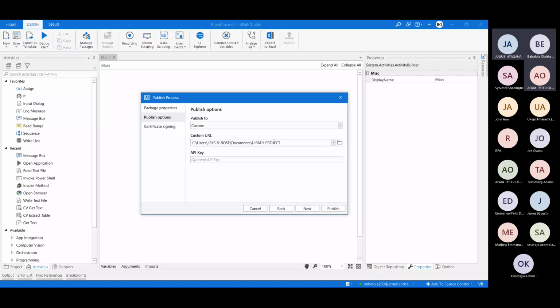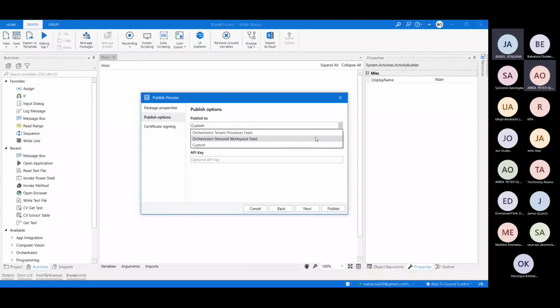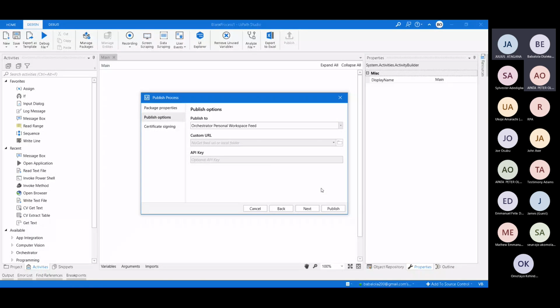But this custom URL, is it correct? Click the arrow downward and see what you have. You are using custom. Can you change it back? Click the arrow in front of custom. We want to use the workspace.